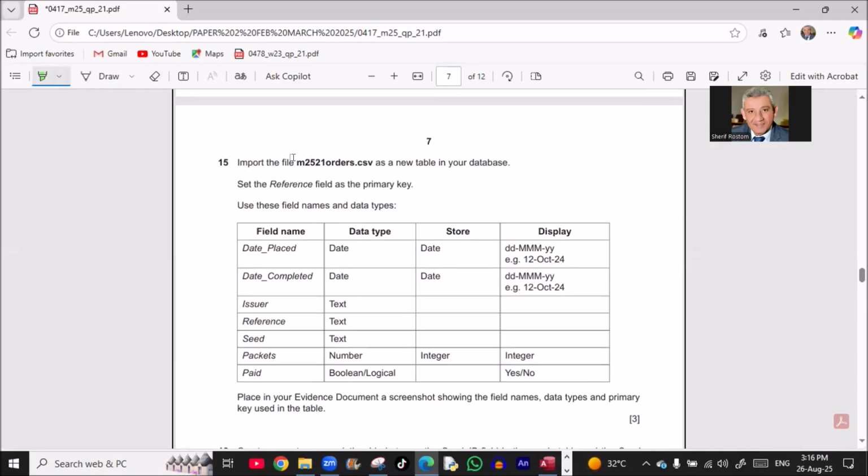Import the file M2521 orders CSV as a new table in the database. Set reference field as a primary key and use the field names and data types. We can note here that these dates have a special format, with two elements for days and short months, and two elements for year. We need to adjust this. Two dates, three text, and the final one a number, and this will be a Boolean yes or no.